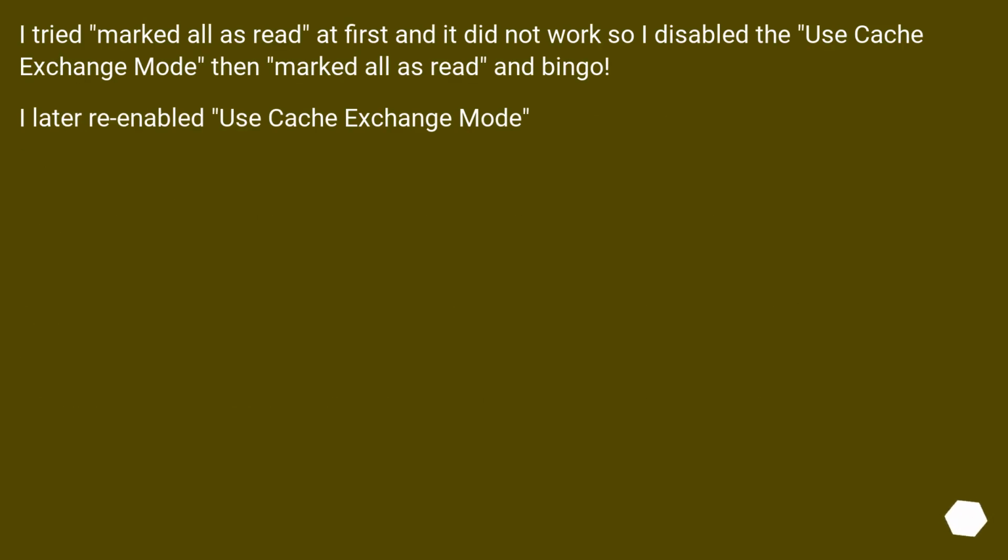I tried mark all as read at first and it did not work, so I disabled the use cached Exchange mode, then marked all as read, and bingo. I later re-enabled use cached Exchange mode.